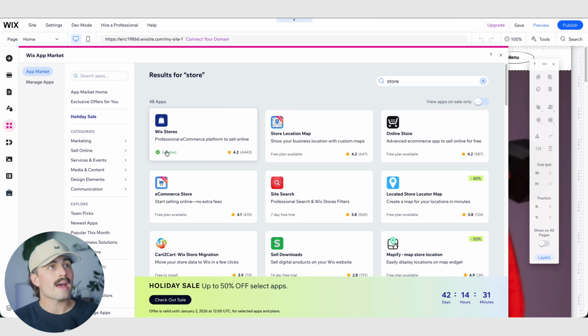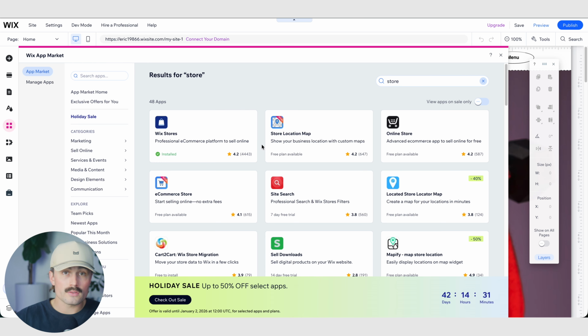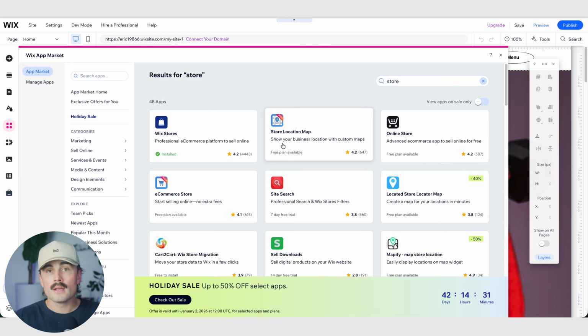As you can see, I already have that installed. Once you have that installed, it should say that right there. Once you have that set up, you have store functionality inside of your Wix website. Next, we'll go back to the back end of the website and click on the product that you want to edit, or you can also create a new product.